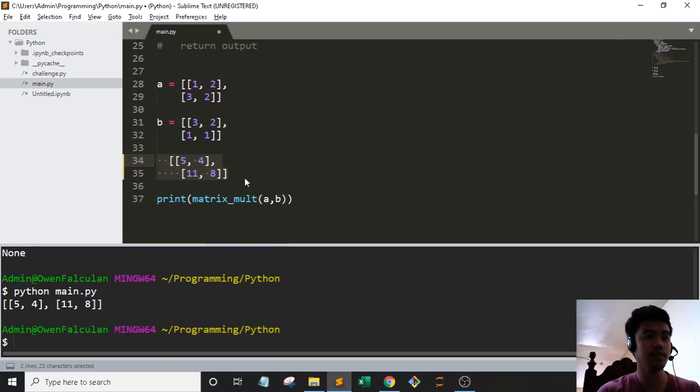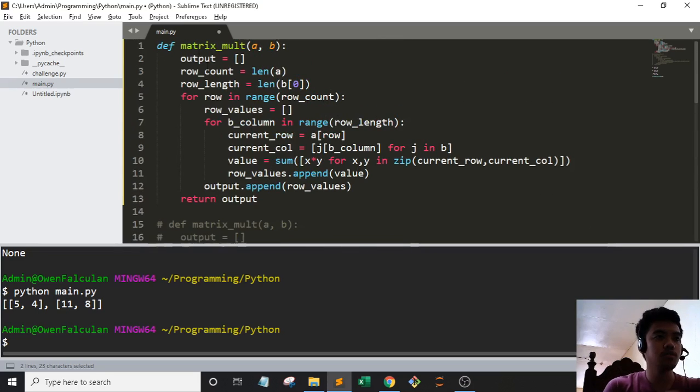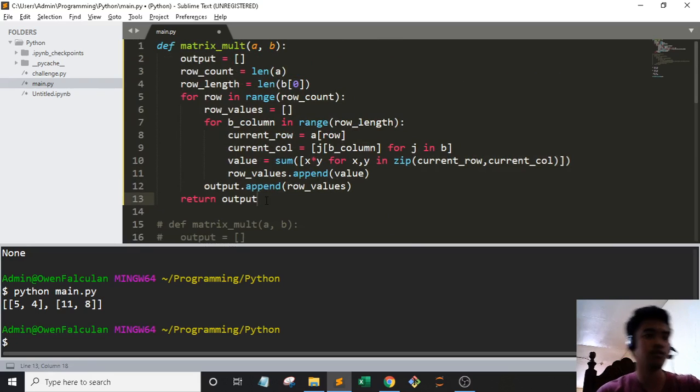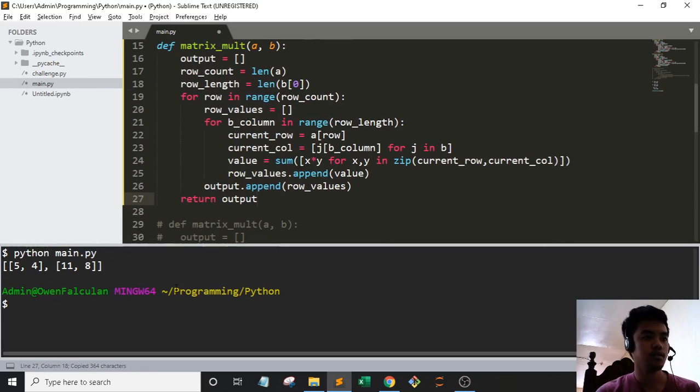So 5, 4, 11, and 8. Okay, so this function, or this whole code, can be converted into a one-liner. So let's give it a try. Of course, we will be using list comprehensions. We will start on the inner for loop.